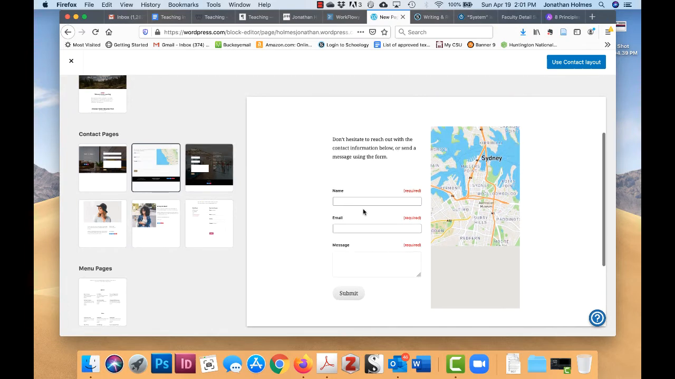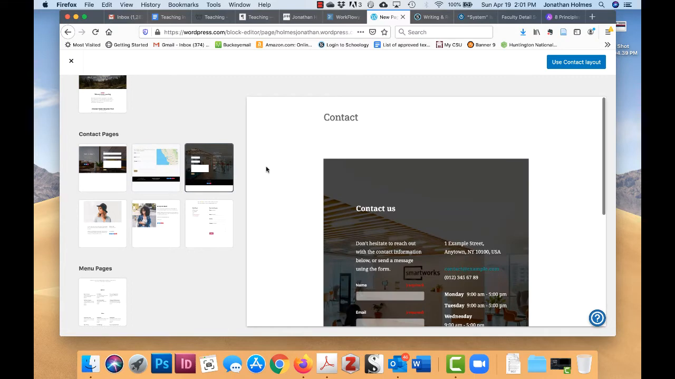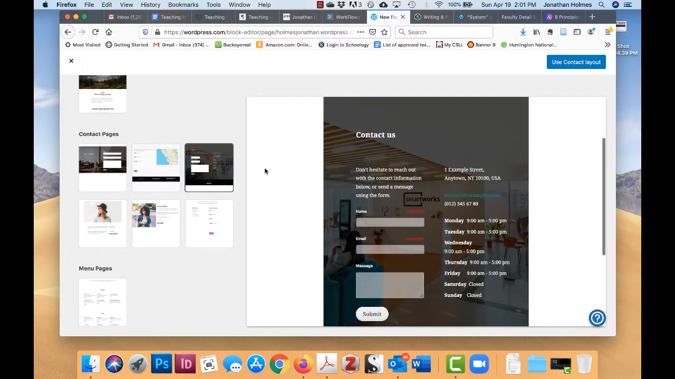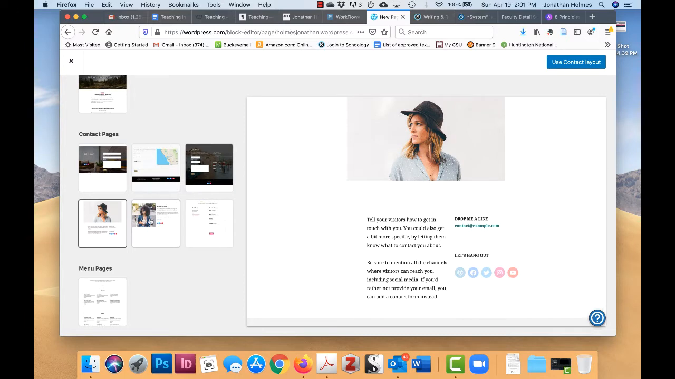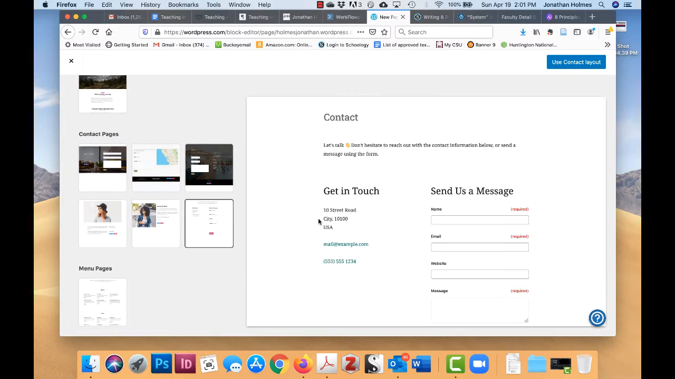This one's designed for more of a business. Actually, probably most of these are designed for business pages. Most of them have stock images you would need to replace.